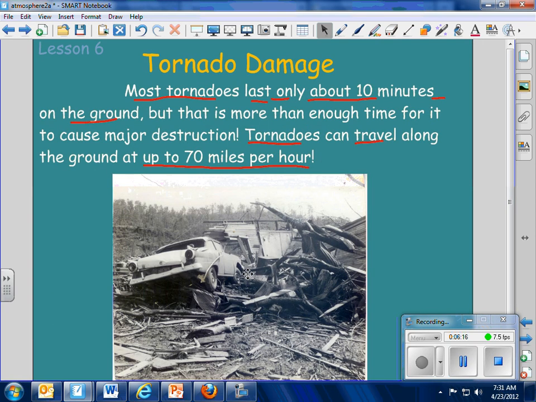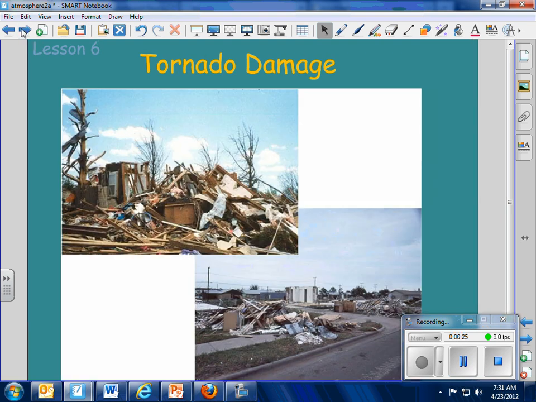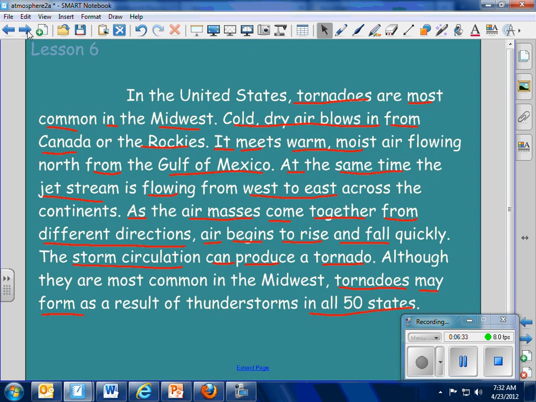Some of these pictures that you'll see right here, this is an older picture, but these tornadoes can move 70 miles per hour on the ground. Usually they don't last more than about 10 minutes on the ground, but the damage that they do is crazy. If you look, here's what's left of a house. There were houses on these slabs out here, but now they're not there anymore.